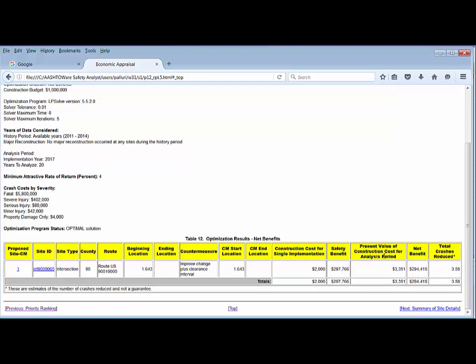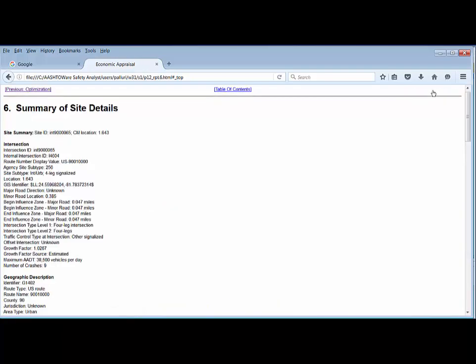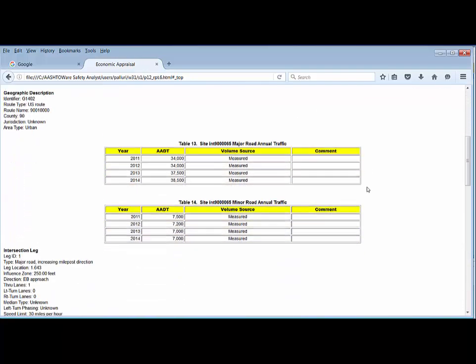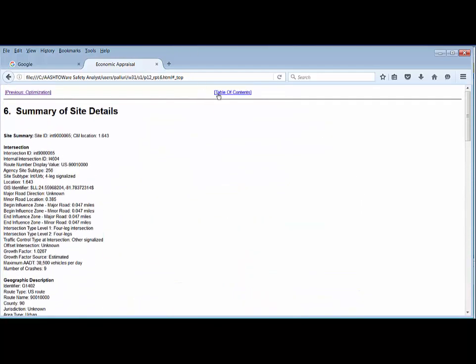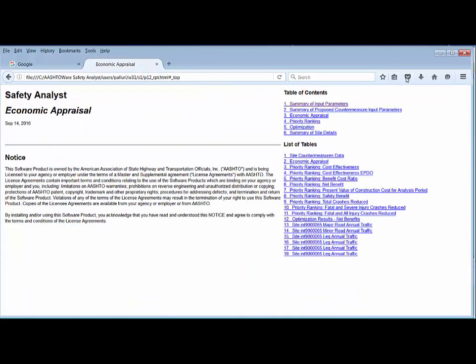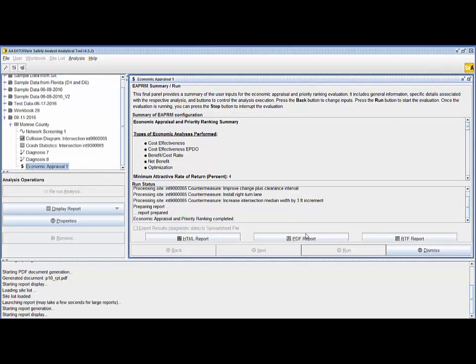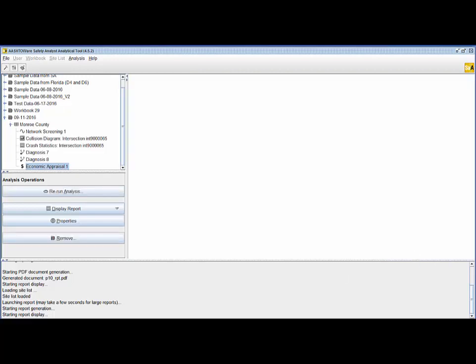And the total cost. Next we could click on the summary of the site details, which provides the summary of the site specific information. Let me go back to the table of contents and then close this window. Again, we could see the report in a PDF format and the RTF format. For now, let me hit dismiss.